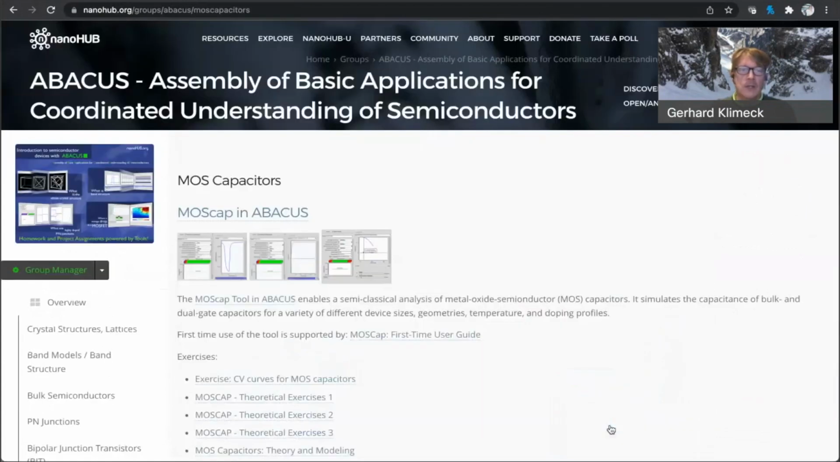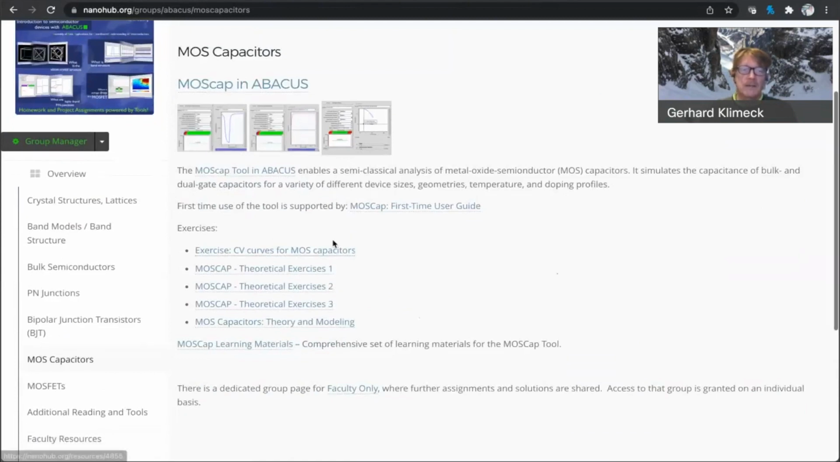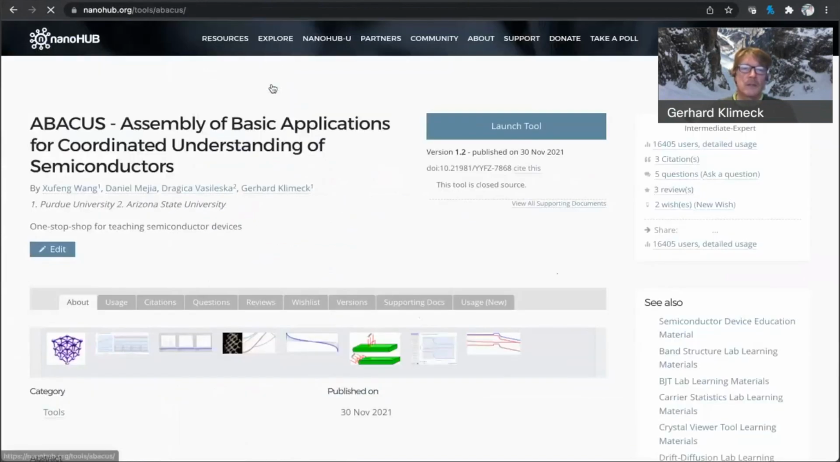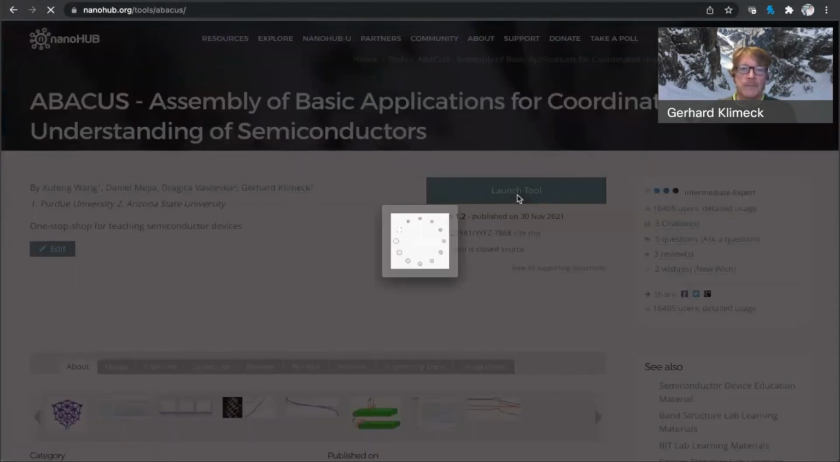As I click on this here, I can have a couple of items on the MOS capacitor simulation capability in ABACUS. There's a couple of exercises you can assign to your students. If I click in here, I go from the wiki page that summarizes the tool and its content to the actual tool. The actual tool is a publication that shows up in the Web of Science. That's something you can cite, like all of the 700 plus tools on NanoHub. You can launch the tool with a click of a button.